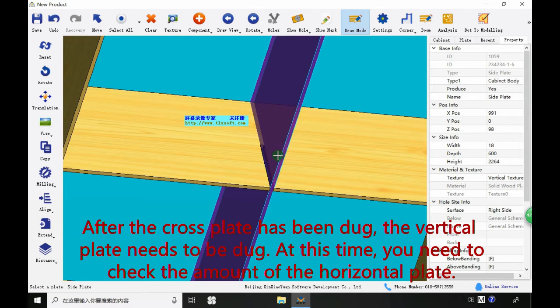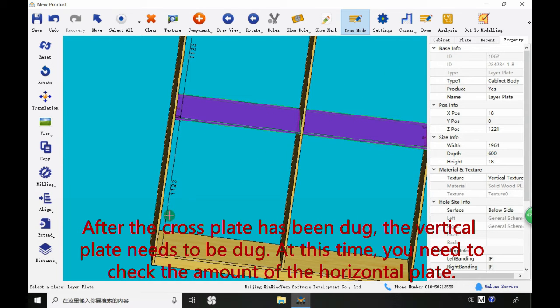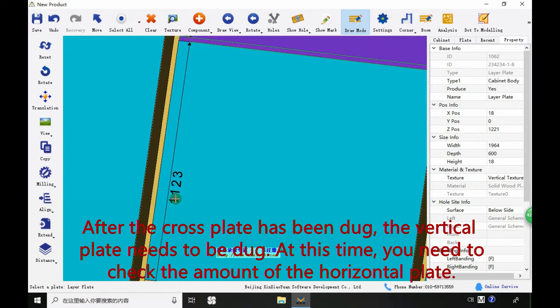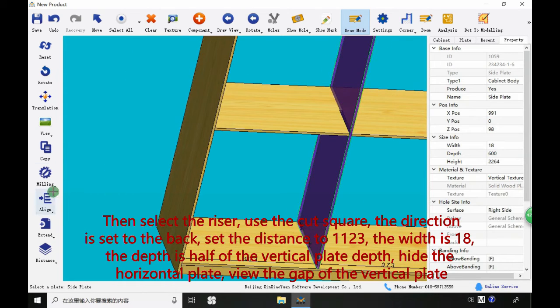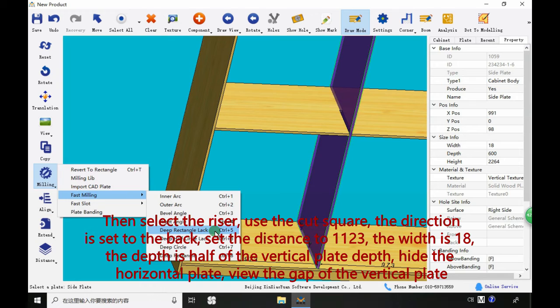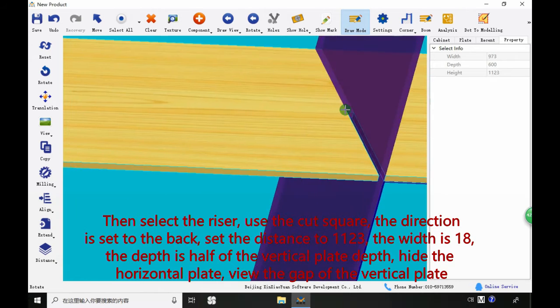After the cross plate has been dug, the vertical plate needs to be dug. At this time, you need to check the amount of the horizontal plate. Then select the riser, use the cut square, the direction is set to the back, set the distance to 1123, the width is 18, the depth is half of the vertical plate depth, hide the horizontal plate. View the gap of the vertical plate.